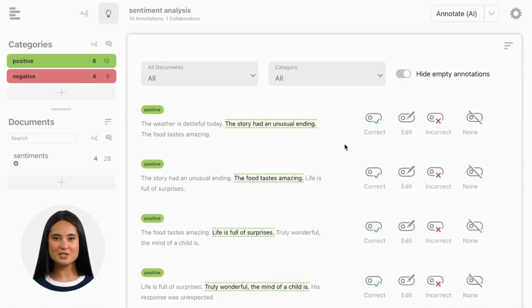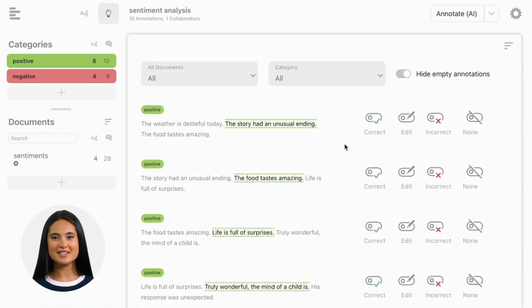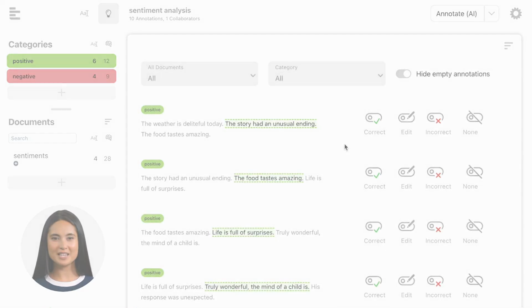There are situations where adding or reviewing annotations isn't enough. For example, this next sentence doesn't seem to fit into either of our 2 categories, as it's neither positive nor negative. This brings us to the second strategy to improve annotation quality: category refinement.